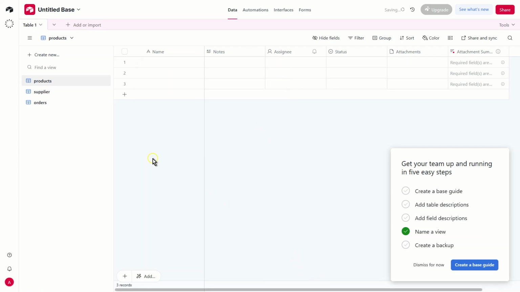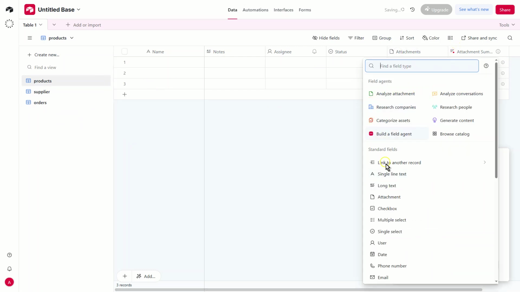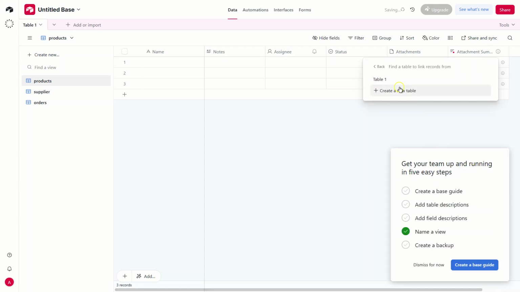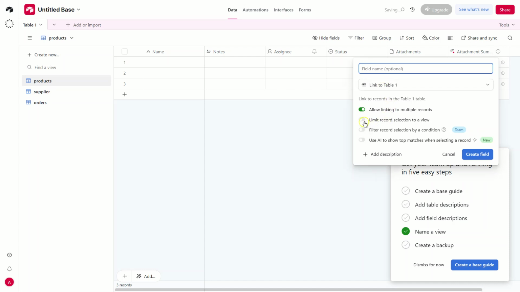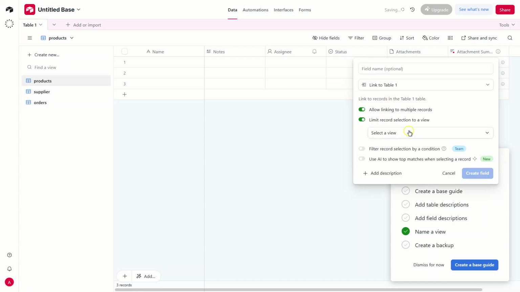Next up, it's time to link records between tables. This is a key feature in Airtable that allows us to create relationships between different pieces of data. For instance, you can link a product to its supplier or an order to its corresponding product. This helps us because it establishes connections between data points, making it easier to navigate and understand our inventory.